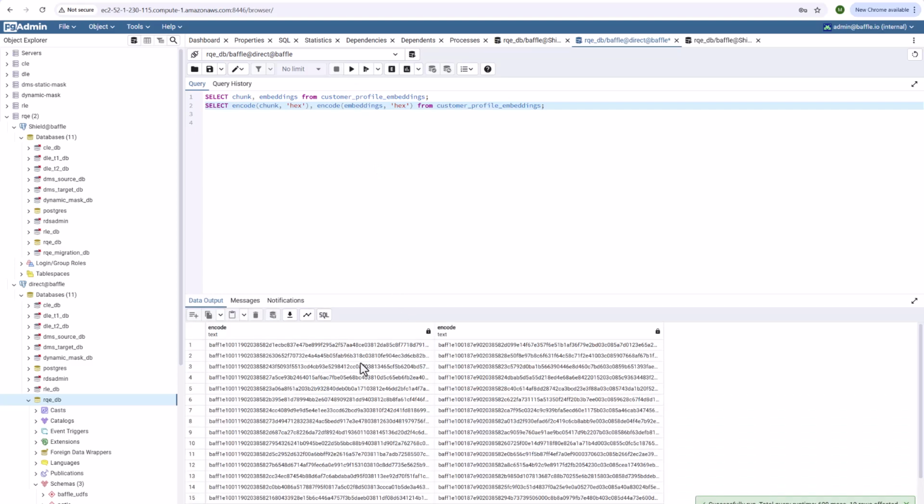And sure enough, you're going to see from the hexadecimal values that the chunk column, which is where I stored all the context data itself, or text chunks, is definitely not text. In fact, it's this encrypted value where we have our standard Baffle prefix. Likewise, the embeddings do not look like an array of floats. Instead, it is, again, an encrypted value with a Baffle prefix.